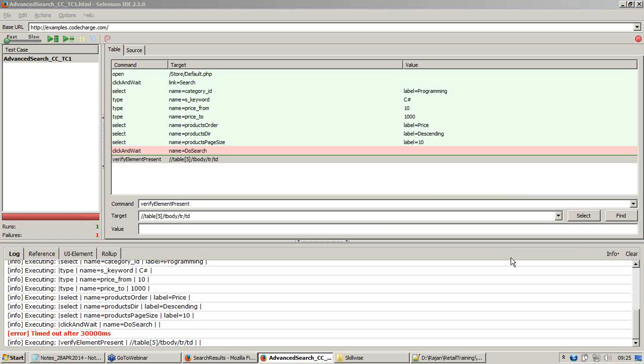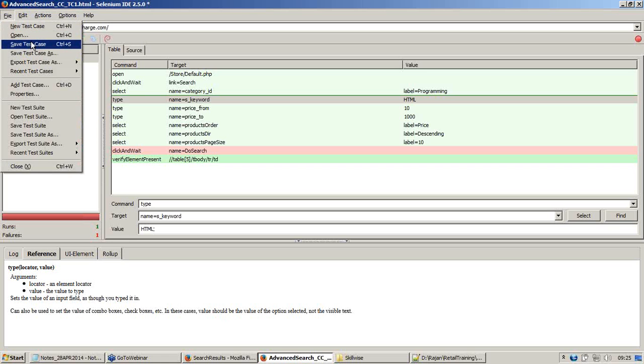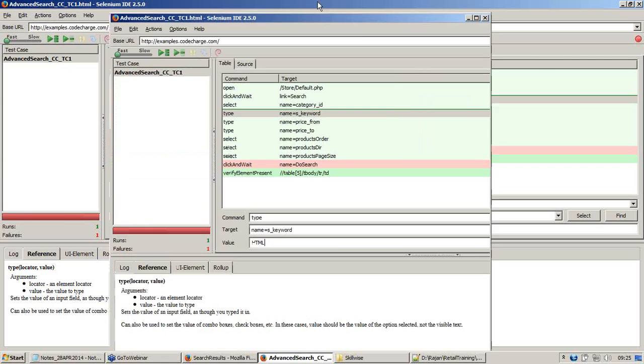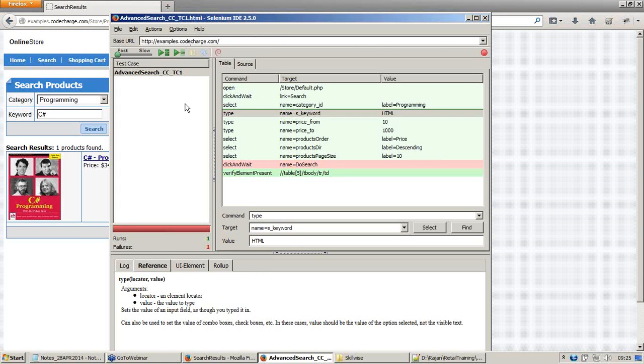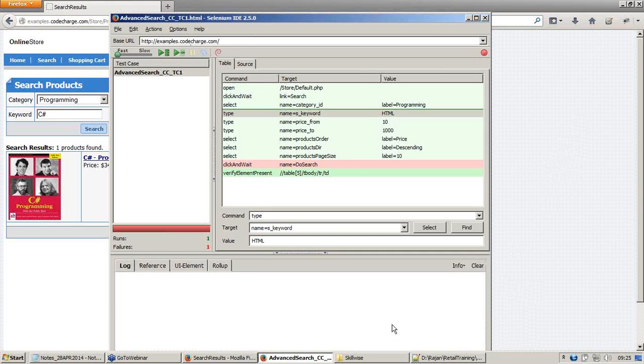So let us pass HTML again to see how it looks. We know that this will not yield a result and no products found will be displayed. I'm going to save the test case, minimize the window and start executing it. Before that, it is important for us to close or clear the log. Please make sure you do that because it will confuse us a lot. Now let me execute this test case.